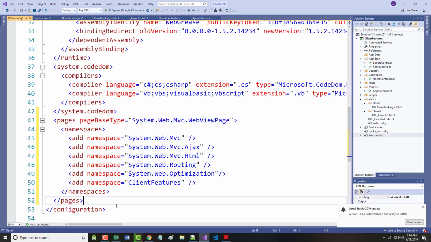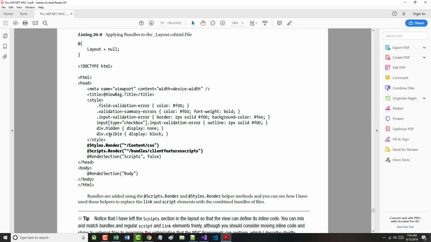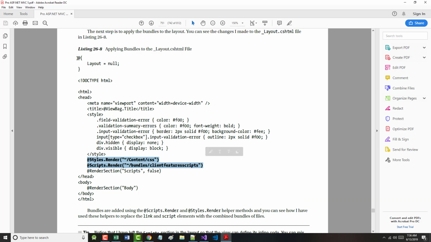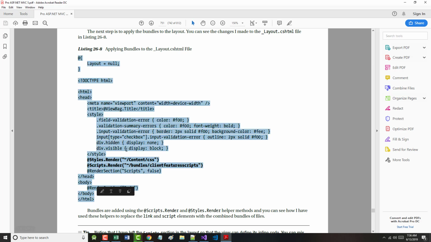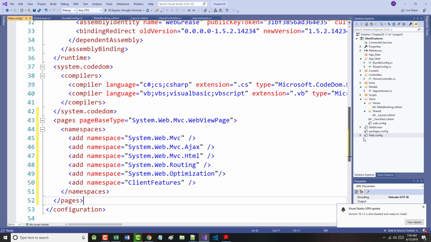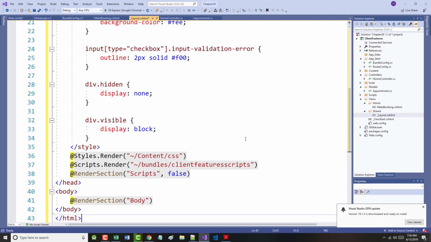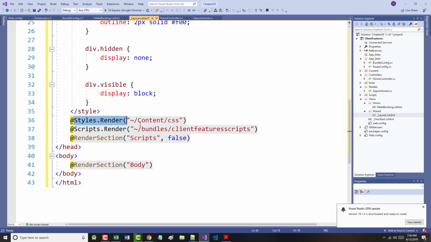All right. The next step is to apply the bundles to the layout. You can see the changes made in our underscore layout.cshtml file right before the render section. In fact, let's just grab the whole thing. So this is our underscore layout file. And the two things that we added were the styles render and the scripts render that you can see in blue right there. Bundles are added using the scripts render and styles render methods.